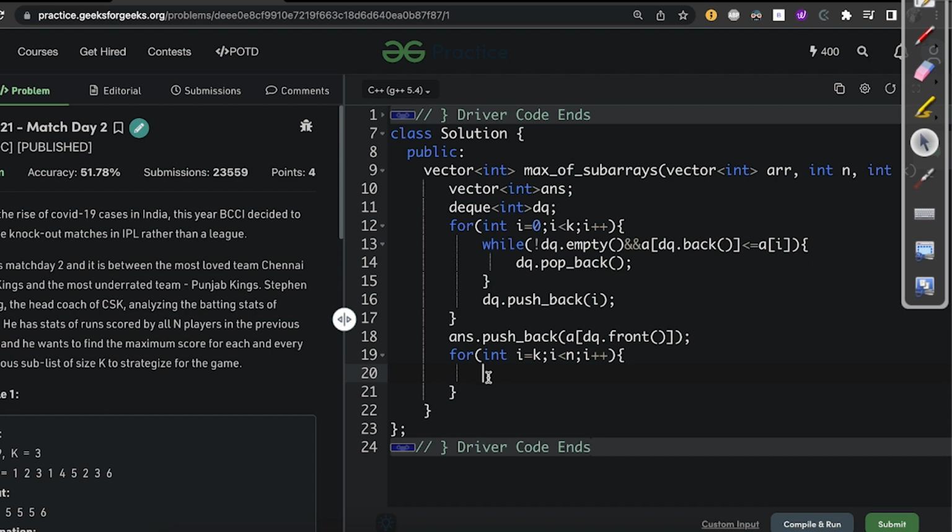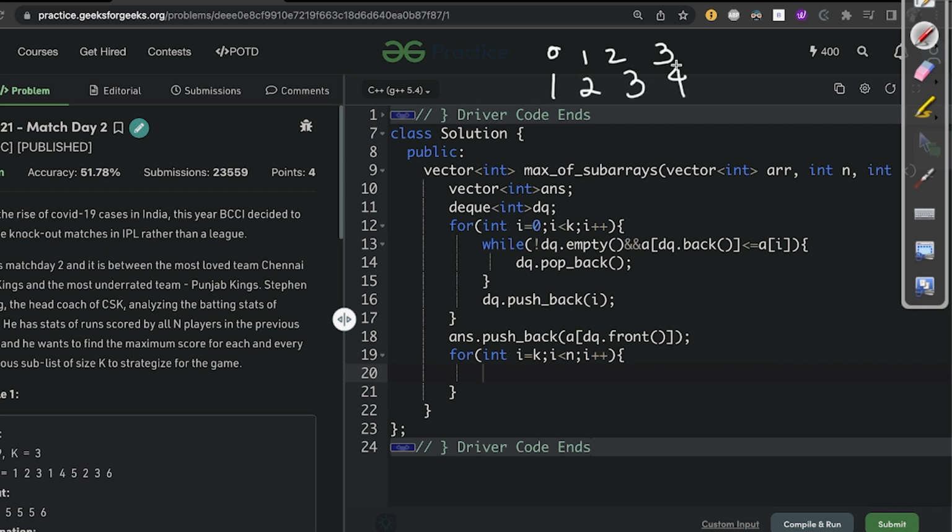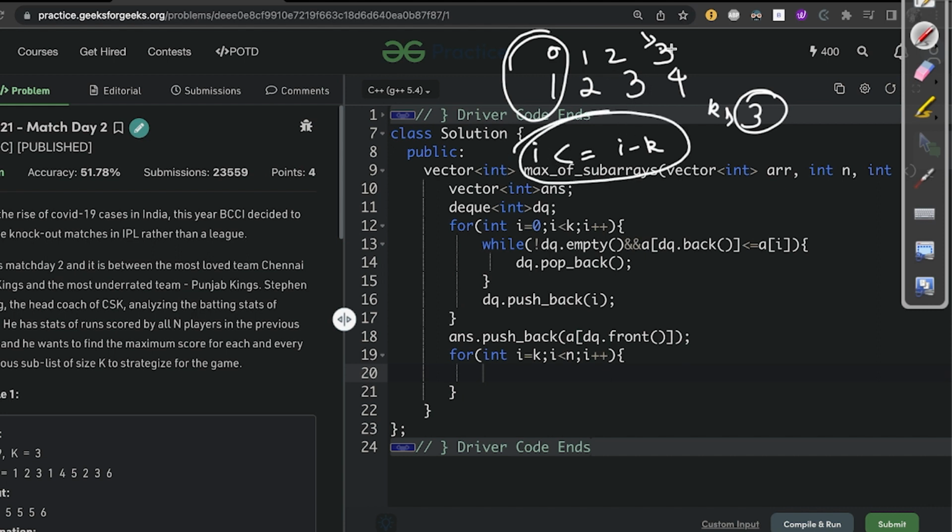Suppose we have 1, 2, 3, 4, and the indices are 0, 1, 2, 3. Suppose we are at this index and we need to remove this part. Here k is equal to 3, same for all expressions as I said. So if the element that is there is less than equal to current index minus k, that is, current index is 3, 3 minus 3 is equal to 0, if it is less than equal to i minus k, we would remove.